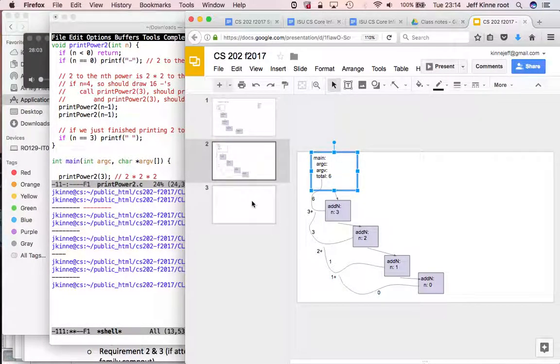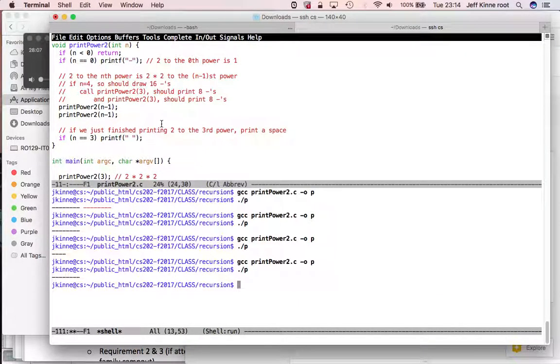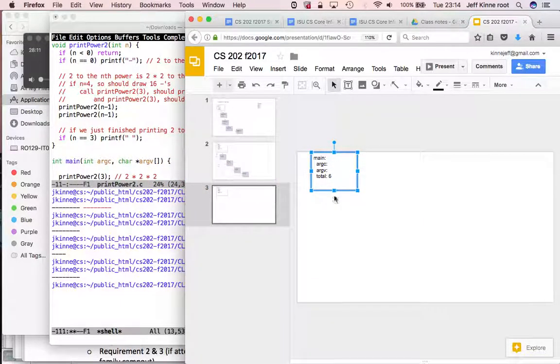And we always start in main in C. There's no local variables there to speak of, and we go straight into the, so we don't have a total here anymore. Now we're going to be in print power 2 with a 3.